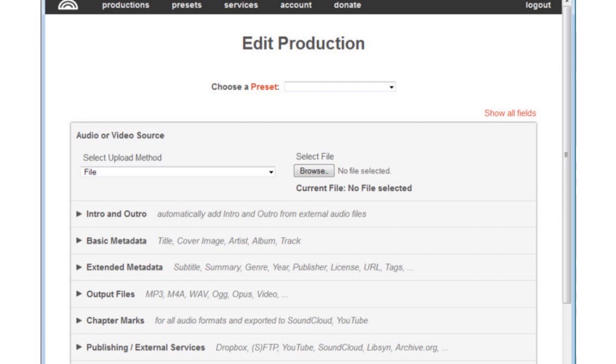Now, in terms of output files, here you can choose basically, again, we are still in the edit production dashboard here. So you can choose which file you want, MP3, M4A, WAV, OGG, Opus, and video. You can really choose. And you can also mark within the audio that you currently have. You can actually categorize, or what we like to say, you can cluster the tracks into chapter marks. And again, this is kind of cool.